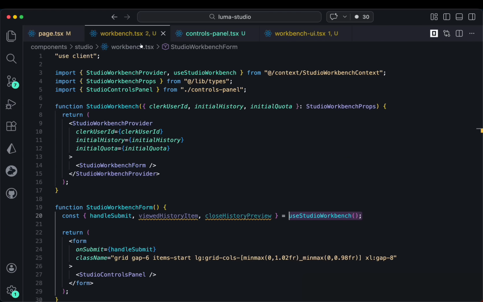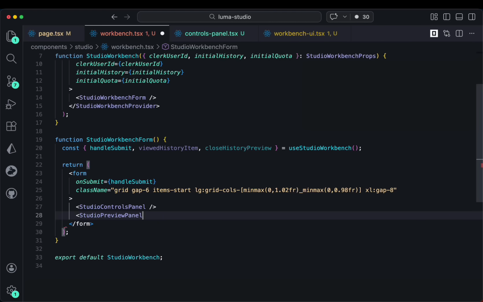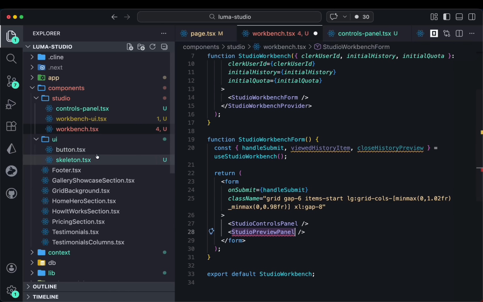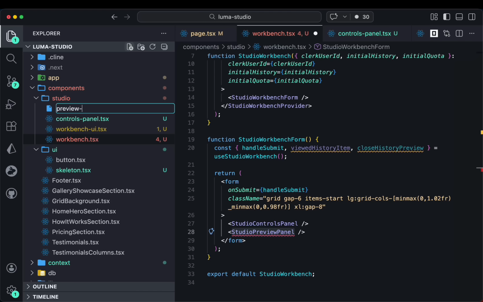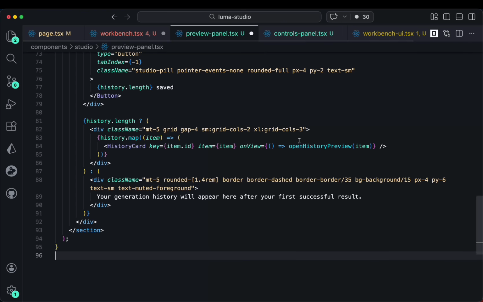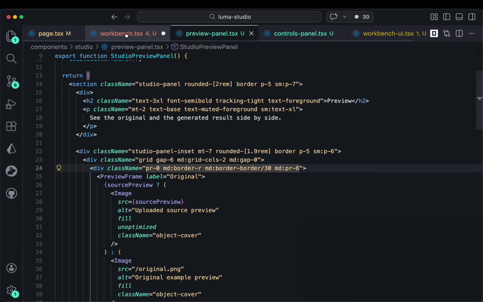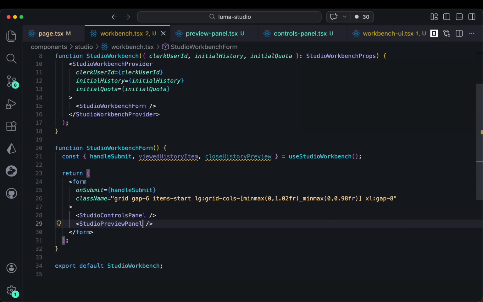Now let's go under the workbench. Right below this, we're going to call it the preview panel. So I'm going to say studio preview panel, and we will create it under a file. Let's say under the components, under the studio, preview-panel.tsx. And I will get this file content from source code as well. All we are doing here is having some UI elements under the return statement, and then we are using these values from our custom hook. You can take a look at the end result, but let's just save and see how that will look.